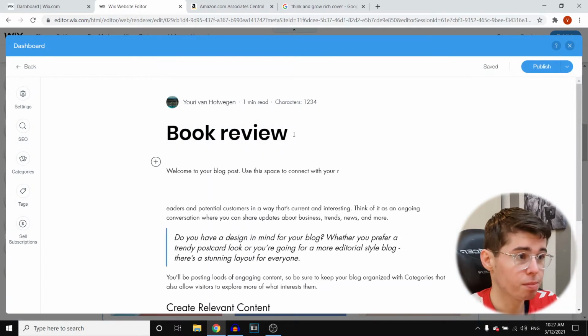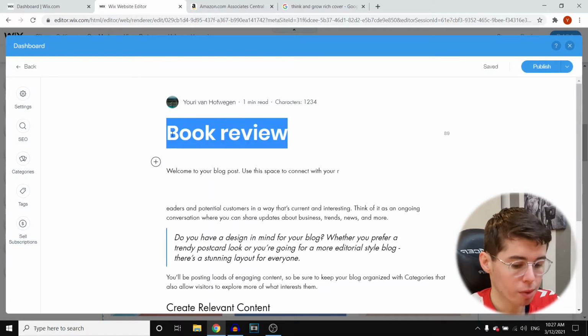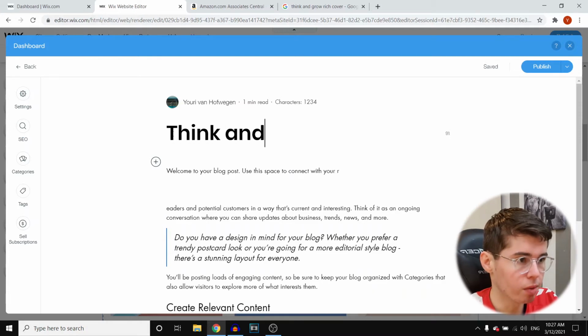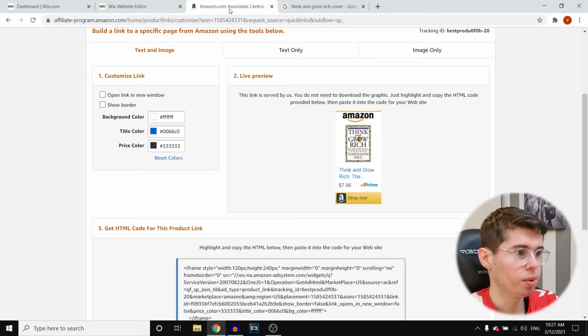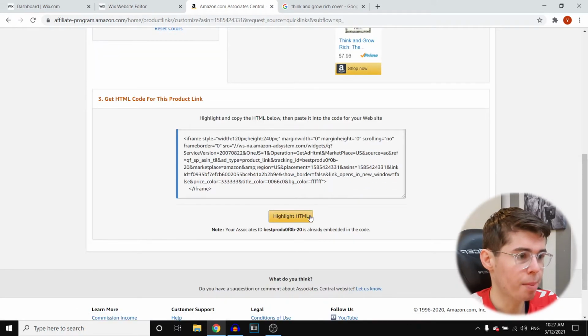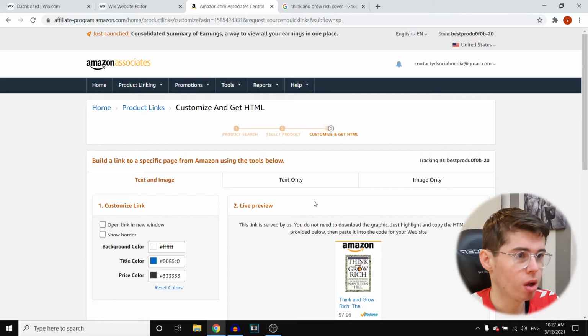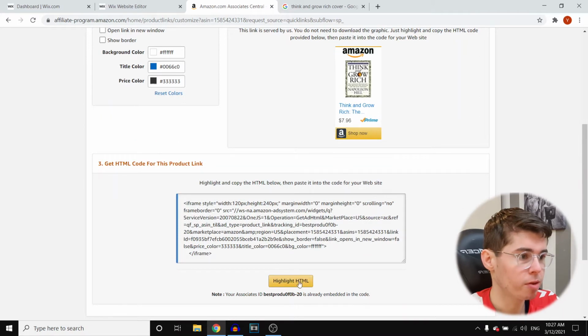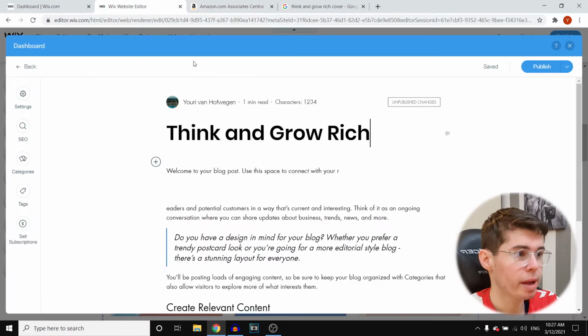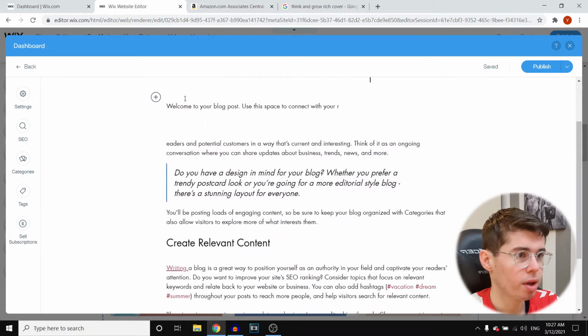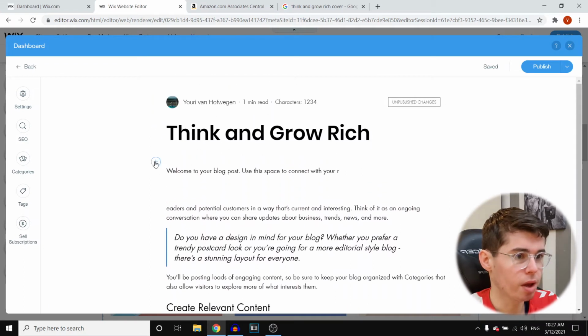It currently says book review. Now this book review is about Think and Grow Rich. So I'm gonna add the title right there. What you can do next is simply go to Amazon, go to the affiliate page of the product, and then you can grab this HTML link. You want to copy this, then you want to go back to Wix, and then what you can do is simply click on the plus sign right there, and you then want to go with insert HTML code. So that's what you need to do.